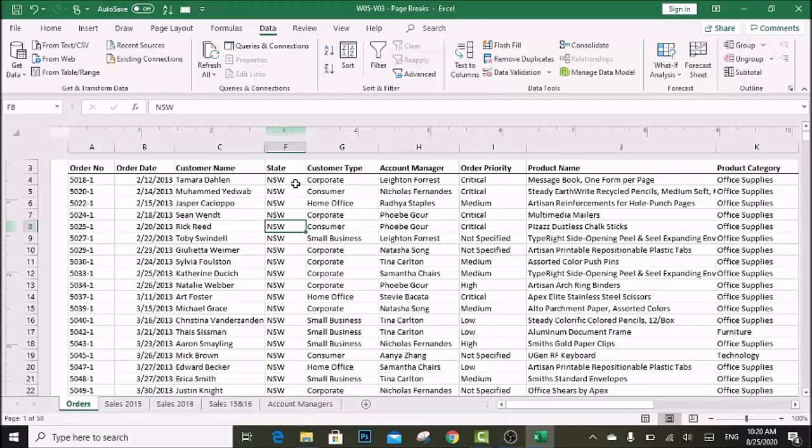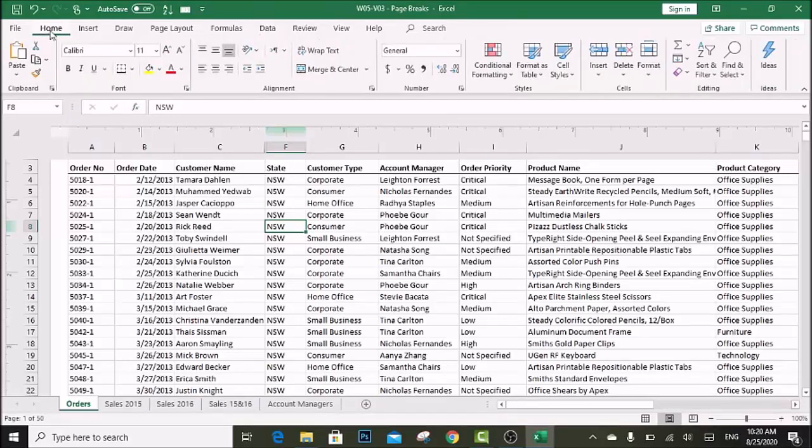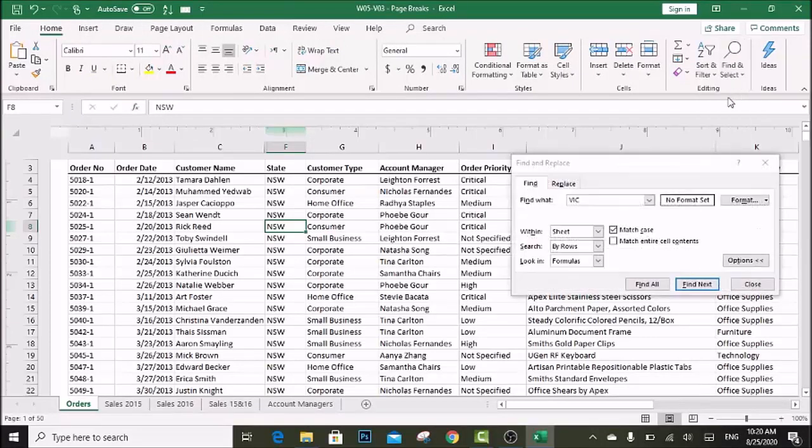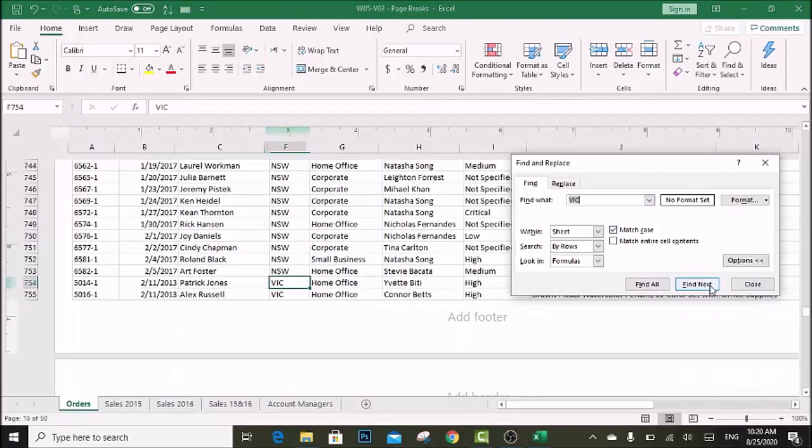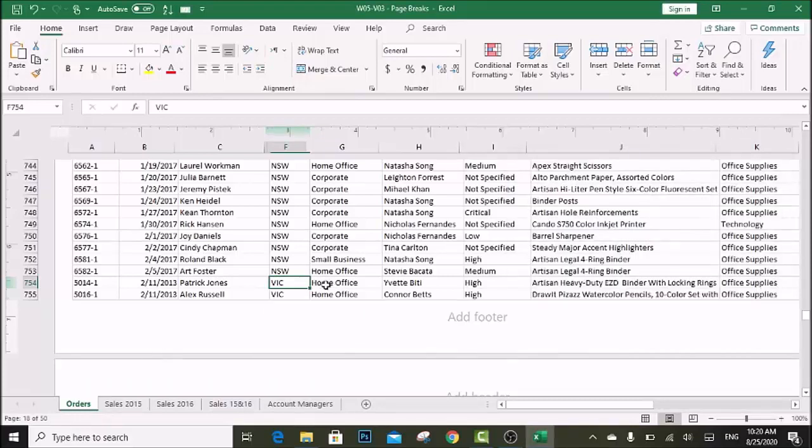To find the Victoria state, I will go to the Home tab and click Find. I will write Victoria, match case, find next. Okay, I am going to close this. So here is my Victoria data, and you can see this is starting from the ending of the page. I just want to separate it from this data.